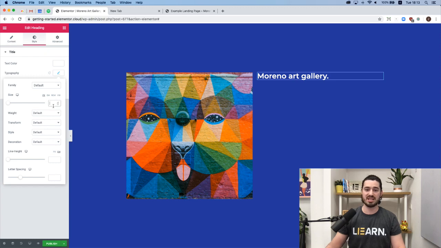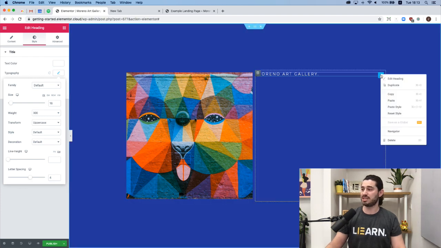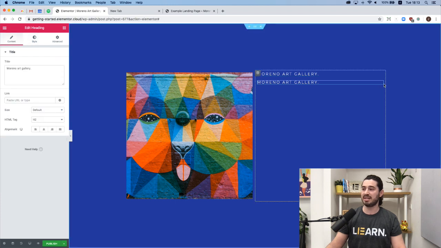I'll just change the size to 16 pixels, and I'll change the weight. I'll make it a little bit thinner, 300, and I'll set the transform to uppercase, and I'll play around with the letter spacing over here. I'll just make it spread out a little bit. 4 is okay. Okay, great.